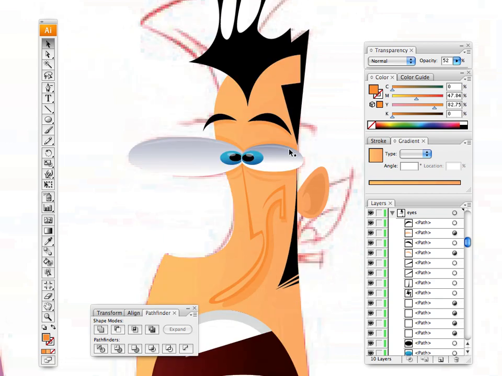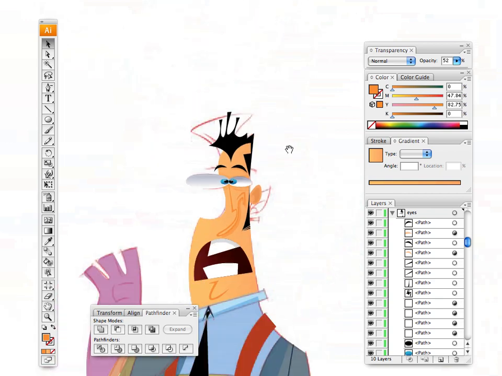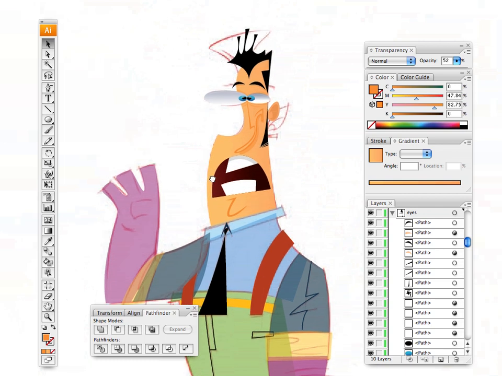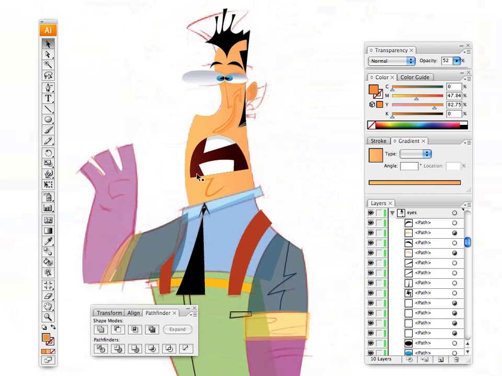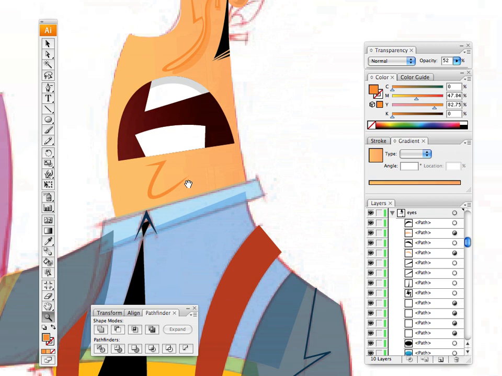Let's see. Okay, that's probably it for the torso for now. I'll add some shading under the chin here.